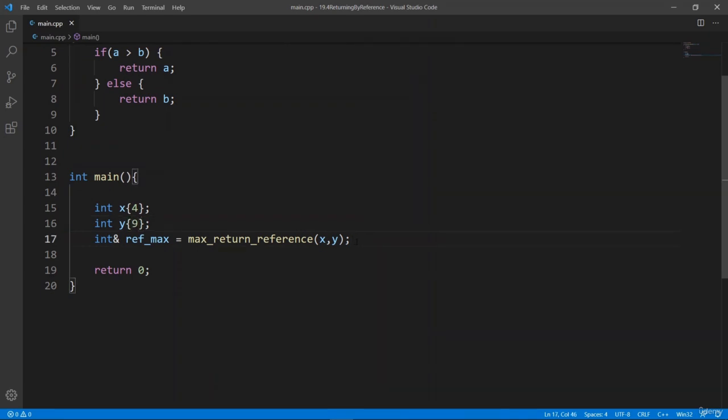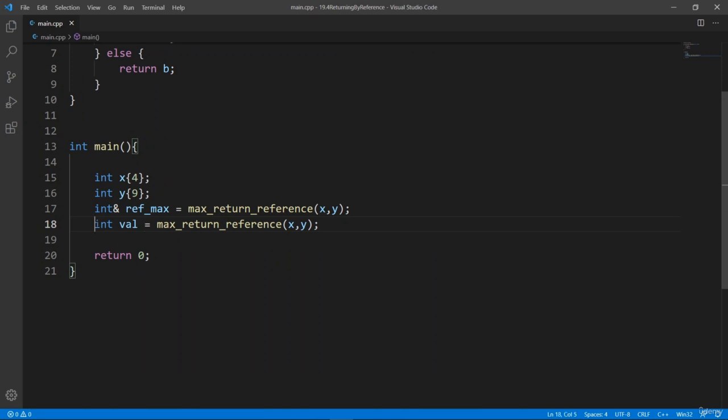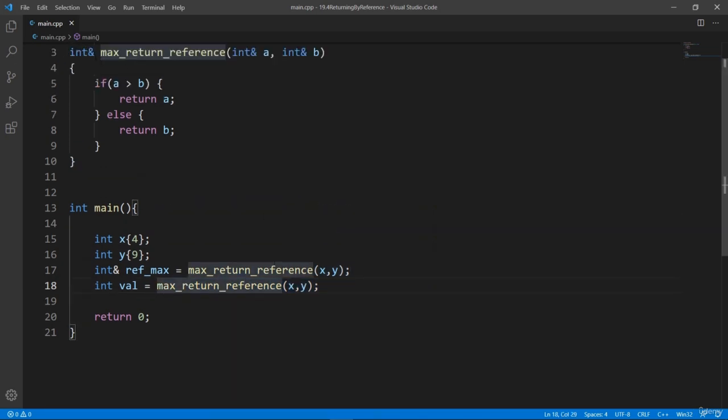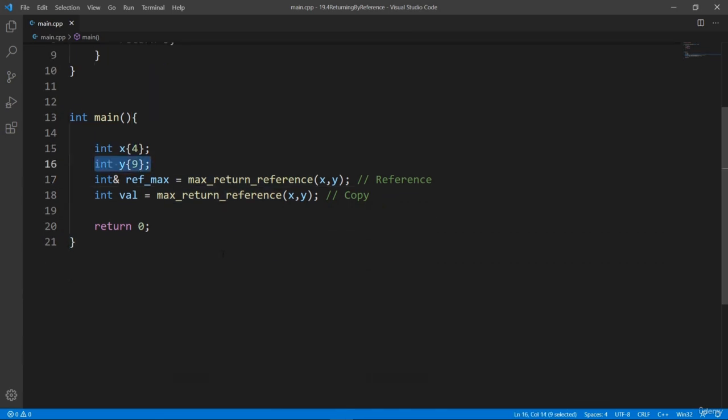Another thing you can do is set up a variable and say int val and assign the return value of the call to the function here. Let's do that. This is going to be valid syntax, but here we're going to be making a copy and storing the value stored at the reference that is returned by the call to the function here. I realize this can be really confusing, but this is going to be a copy, and this is going to be a reference on the first line here. The reference here can be used to modify whichever variable stores the maximum element in here, and we're going to try and do that.